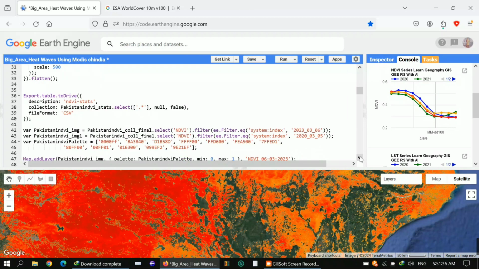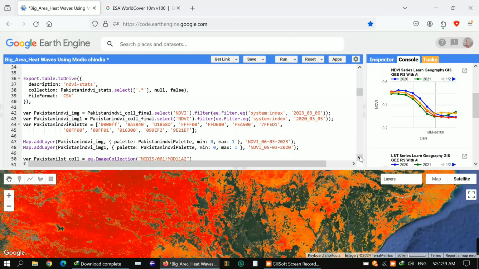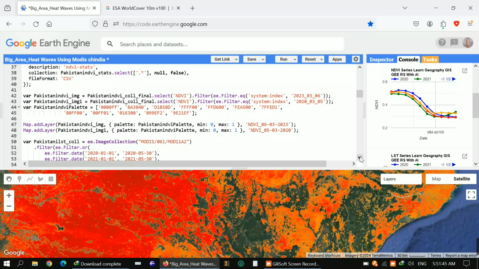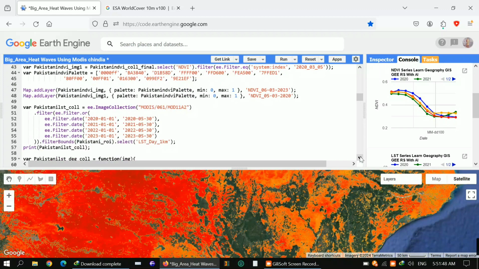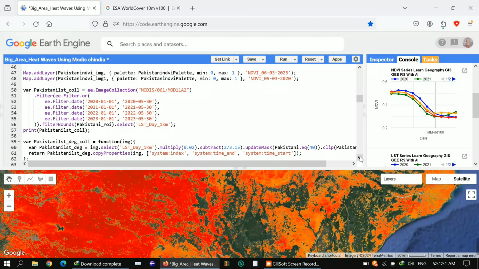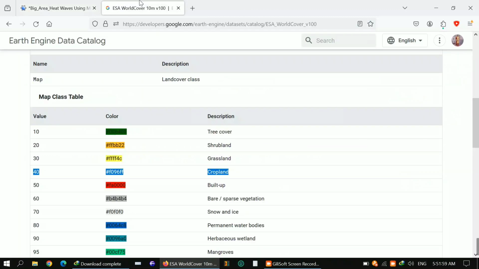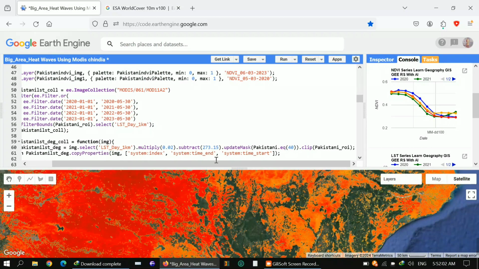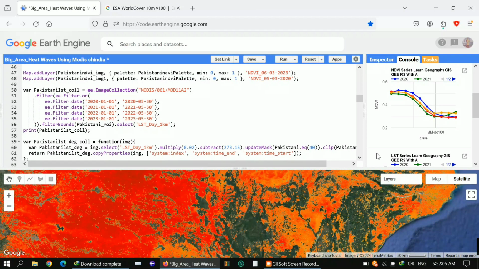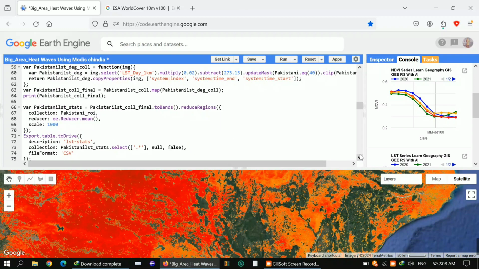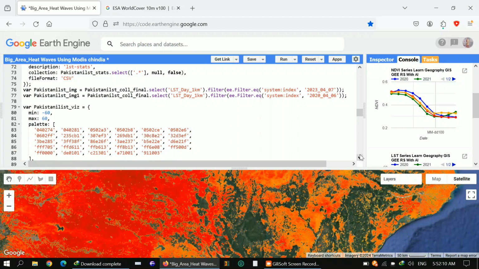Here are the different functions I applied. I applied a reducer, and then I applied a function to color. Here you can see I applied an NDVI color palette, and to calculate LST we're going to use MODIS, and in the same way we will define our filter dates for which we want to calculate our LST. We will also mask band 40 from the land use, land cover, and here you can see I defined the color palette and the minimum and maximum.